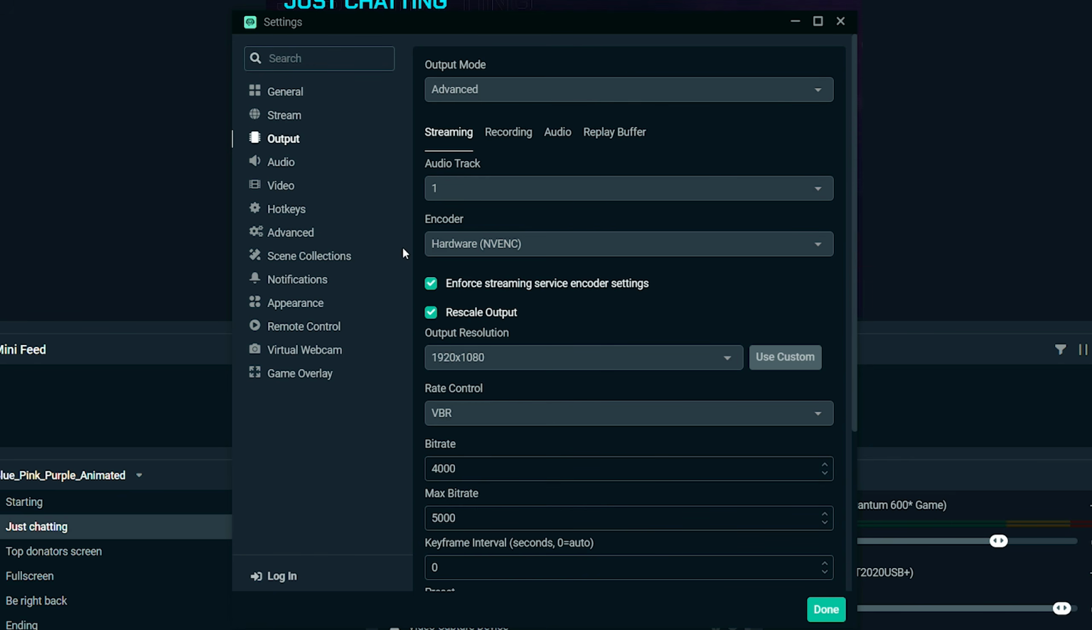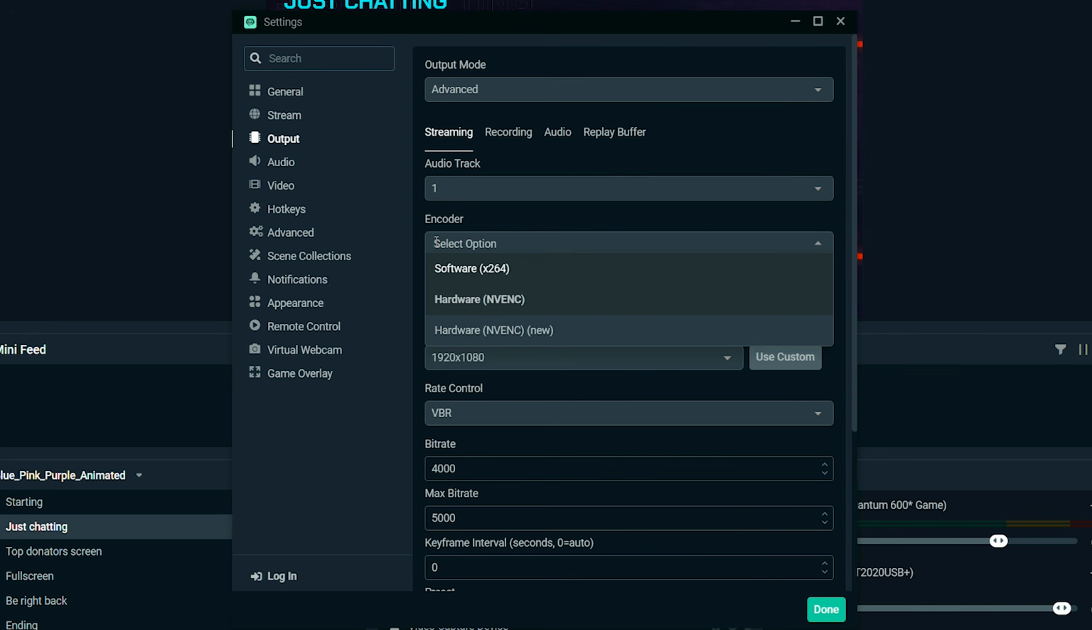And for your encoder, this is where you're going to have to know exactly what's in your computer to choose what's going to be best for you. Basically, the options that you have here are software x264, hardware NVENC, or hardware NVENC new. NVENC is pretty much for encoding through your GPU. So if you have a good GPU and you have some extra power you can push out of it, I would highly recommend hardware NVENC or hardware NVENC new. Both of those are going to render and downsize your stream directly through your graphics card, so you don't have to do it through your CPU.